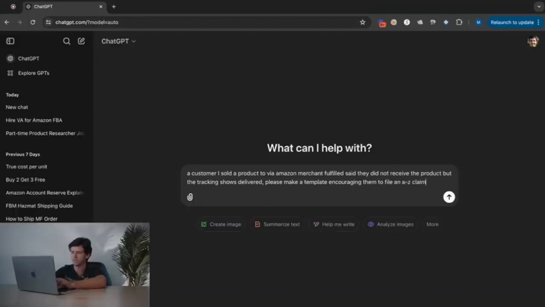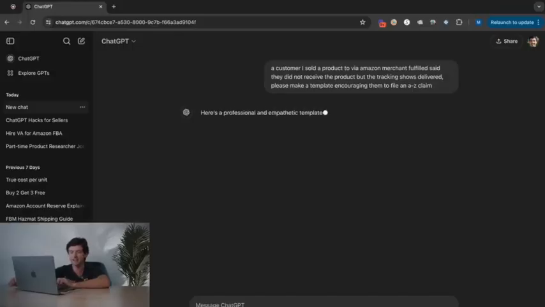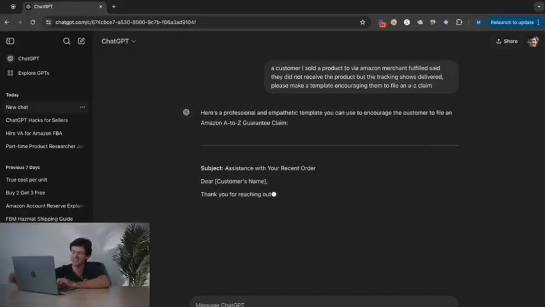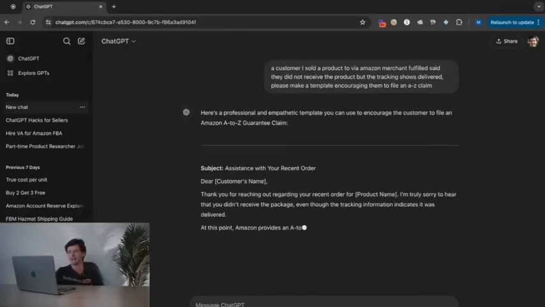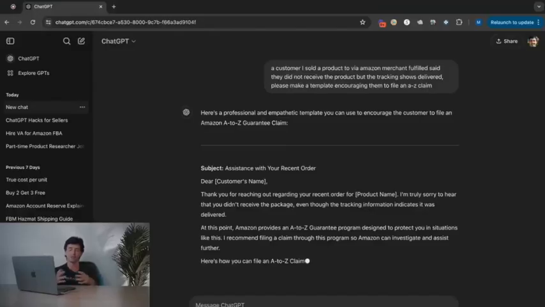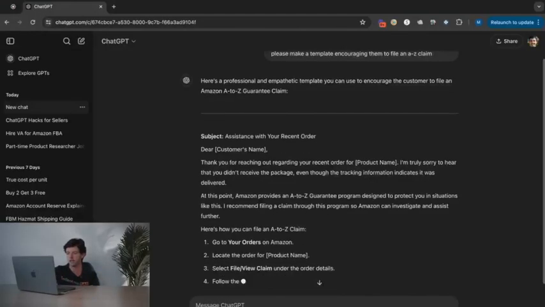Right, and you can see it now. It's just going to spit it out. It makes it so much easier. Look at that, it spits it out immediately. We can see it's going to put in different templates, and then you can just save that in your settings right here, and it shows them how to do the A to Z claim, which Amazon is very helpful at protecting sellers with.